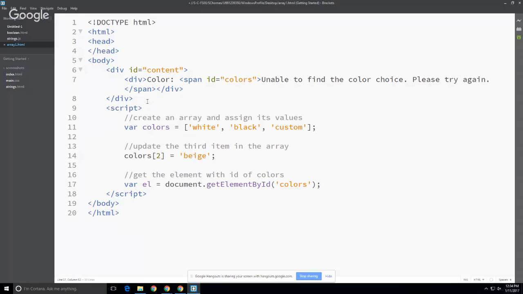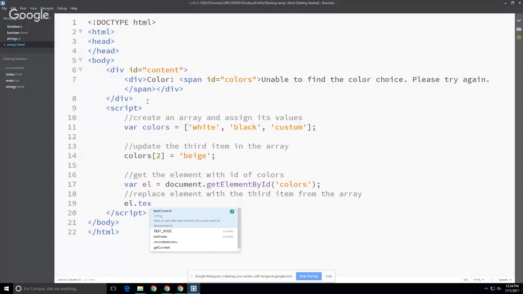Okay, and then we're going to replace the element with the 3rd item from the array. And so textContent, and then we say colors of 2.